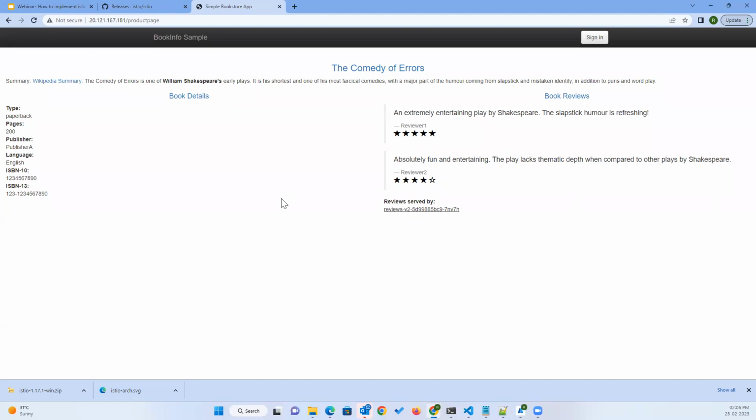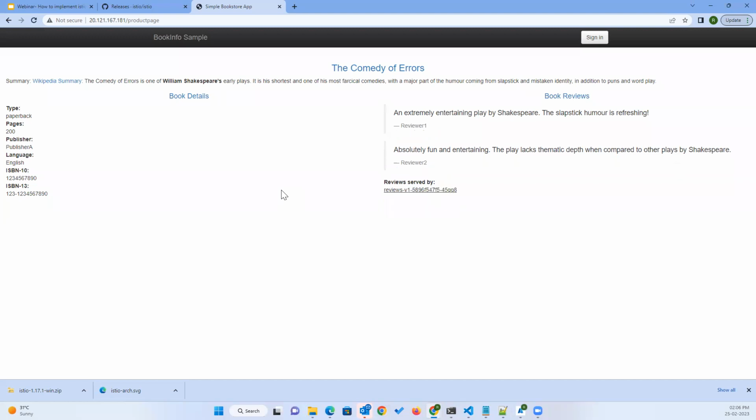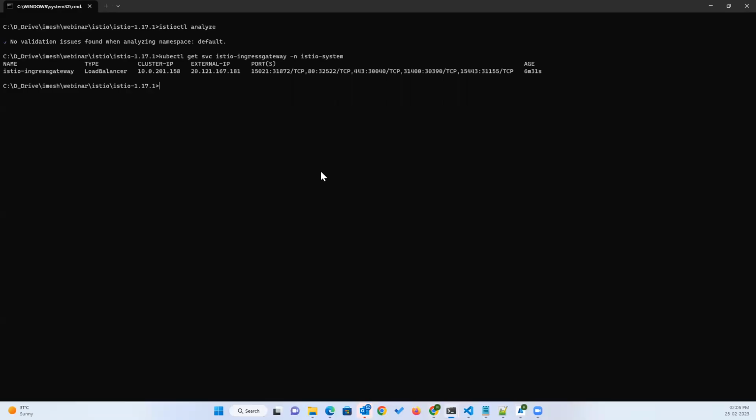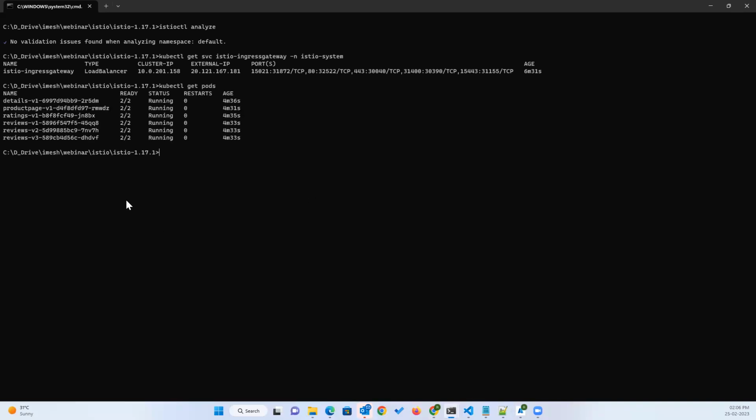We have successfully deployed the bookinfo application, and if we refresh, we see a few behaviors. Okay, let me go to the terminal, I can explain here. kubectl get pods. We have the details application with only one version. For product page also we have one version. For ratings we have one, and for reviews we have three different applications, basically three versions. So if we refresh, we get it changed.